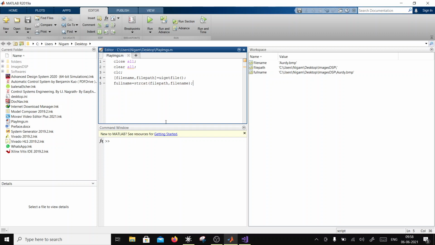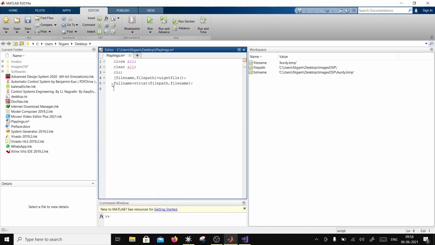Okay, so now I have to read this file. I have got the path, so how do I go about reading the file? I can read the file to a matrix. So I can say A. Now there is the inefficiency which would come in. When I say A is equal to imread, and over here I am going to pass the path, which is fullname.